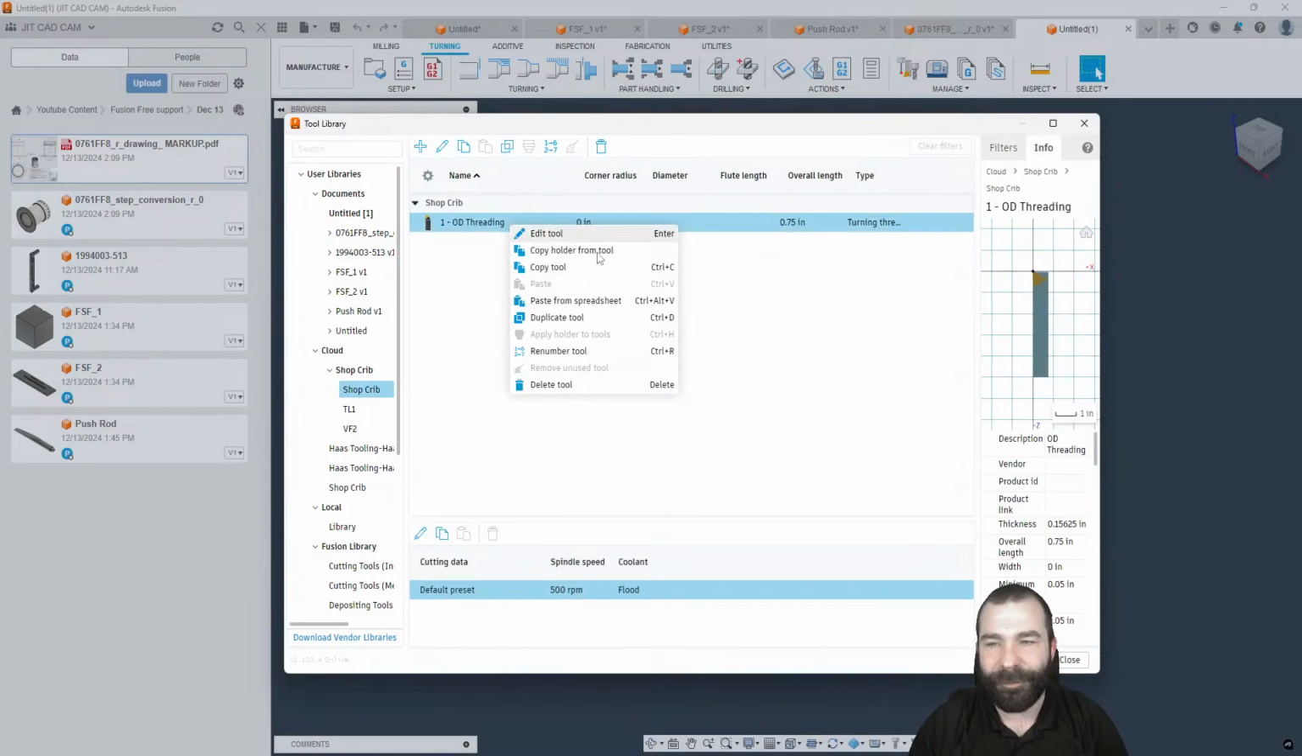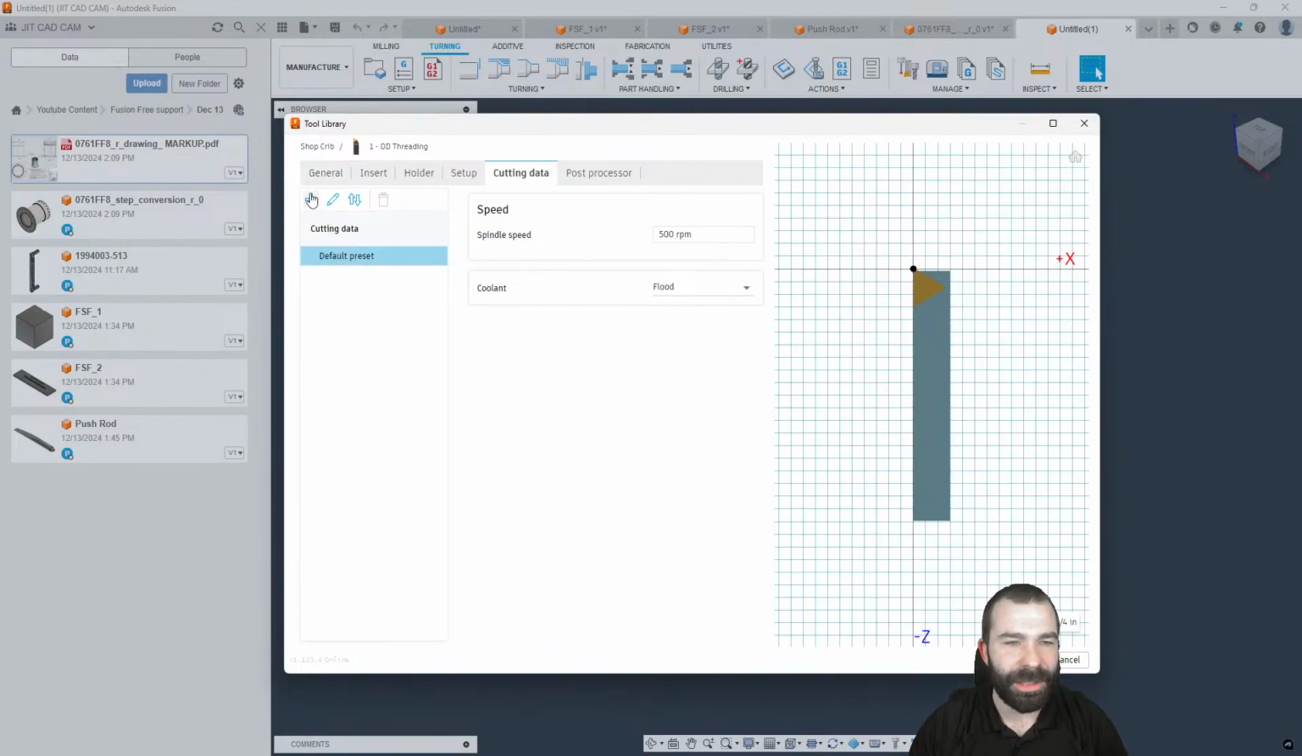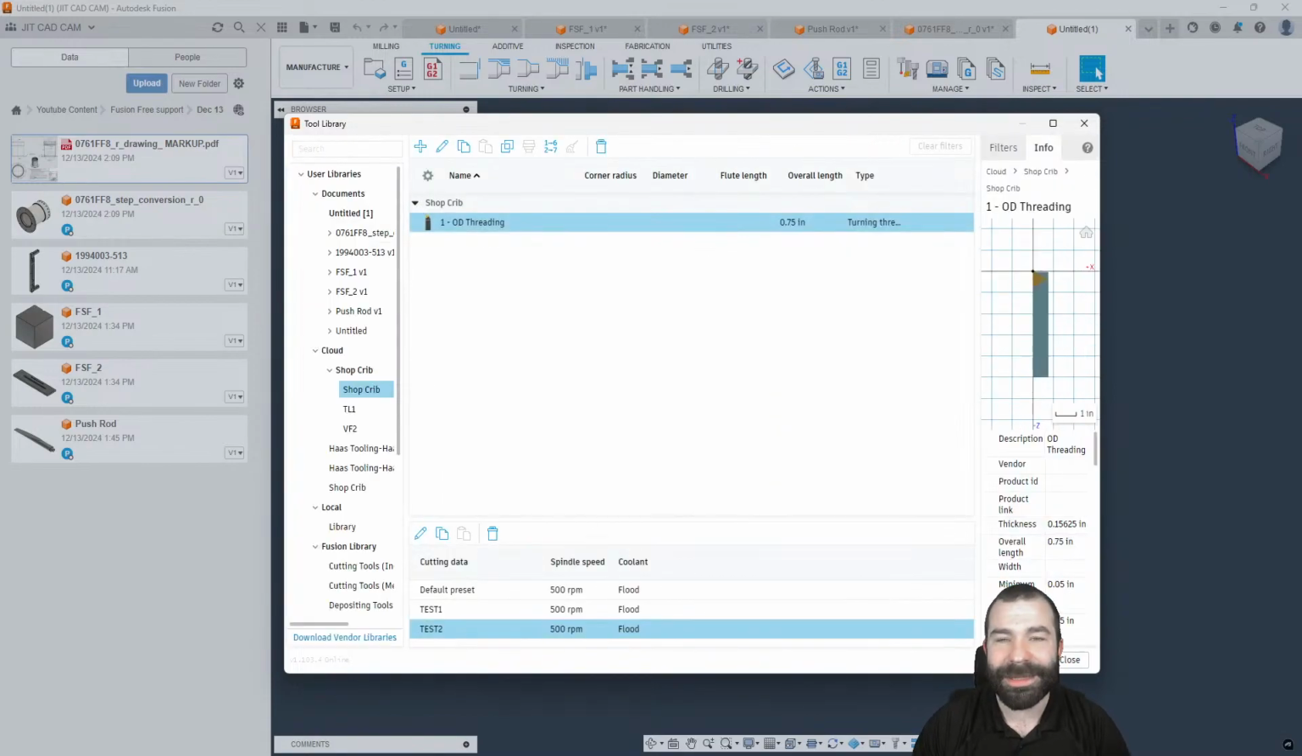So if I have a turning tool, and I'm just going to create a couple of presets here, you'll see how funny this is. Again, this is another good one. I think this is how Autodesk understands how to develop product. Autodesk, you need to figure this out.